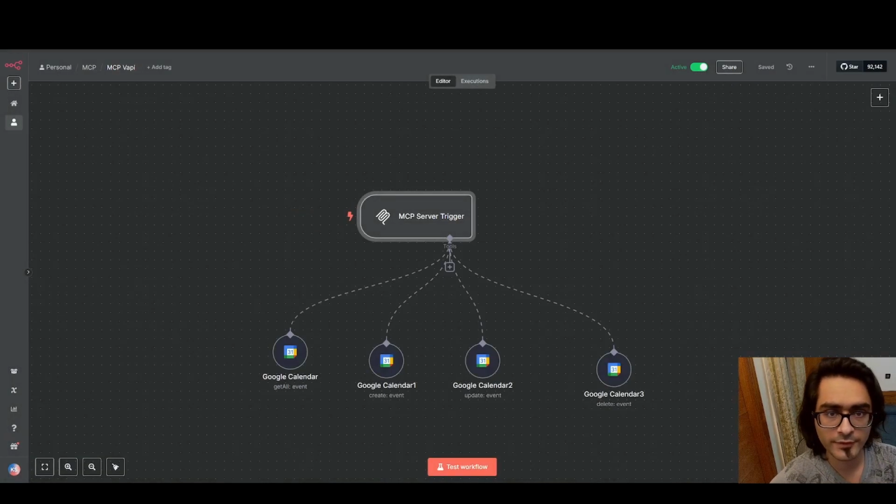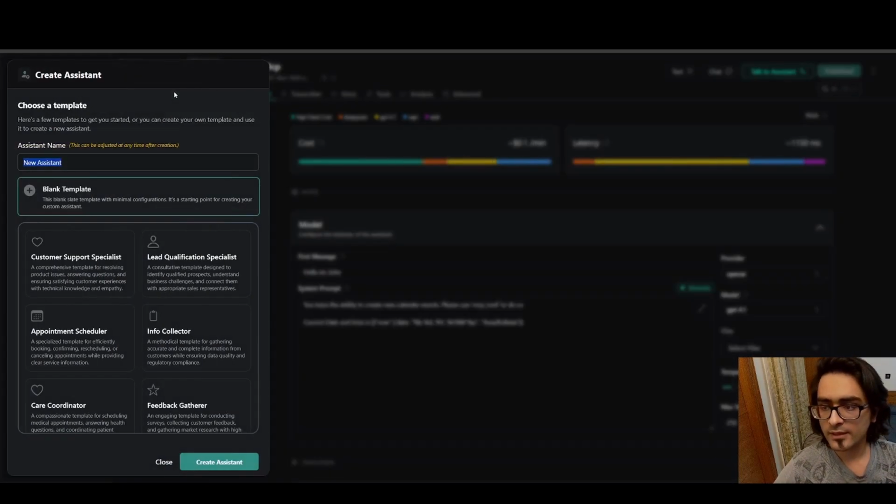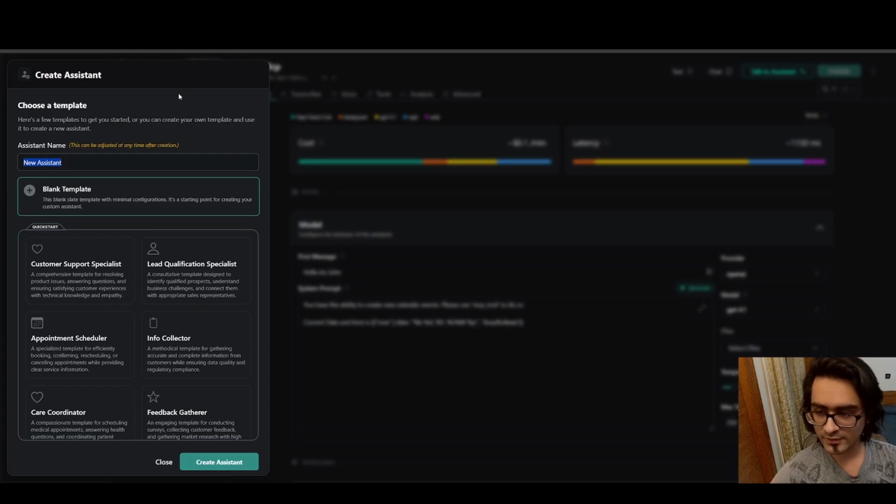So make it active and go to your Vapi dashboard. Click on assistant and create assistant. We will create a new Vapi assistant.